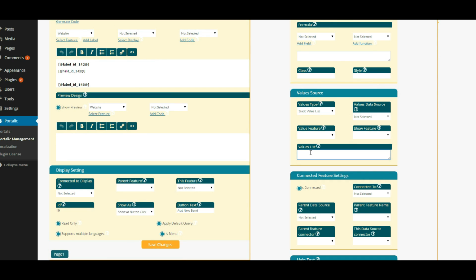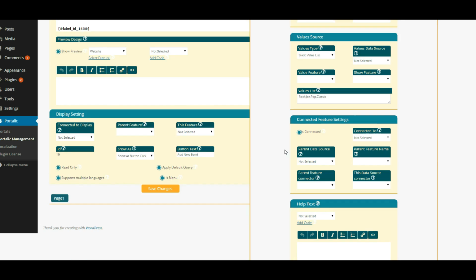At values type, we will choose static value list. At value list text area, we will define several musical types for our bands: rock, jazz, pop, classic. As you can see, there is a comma sign between different options. Save the feature and wait while the screen is updated.